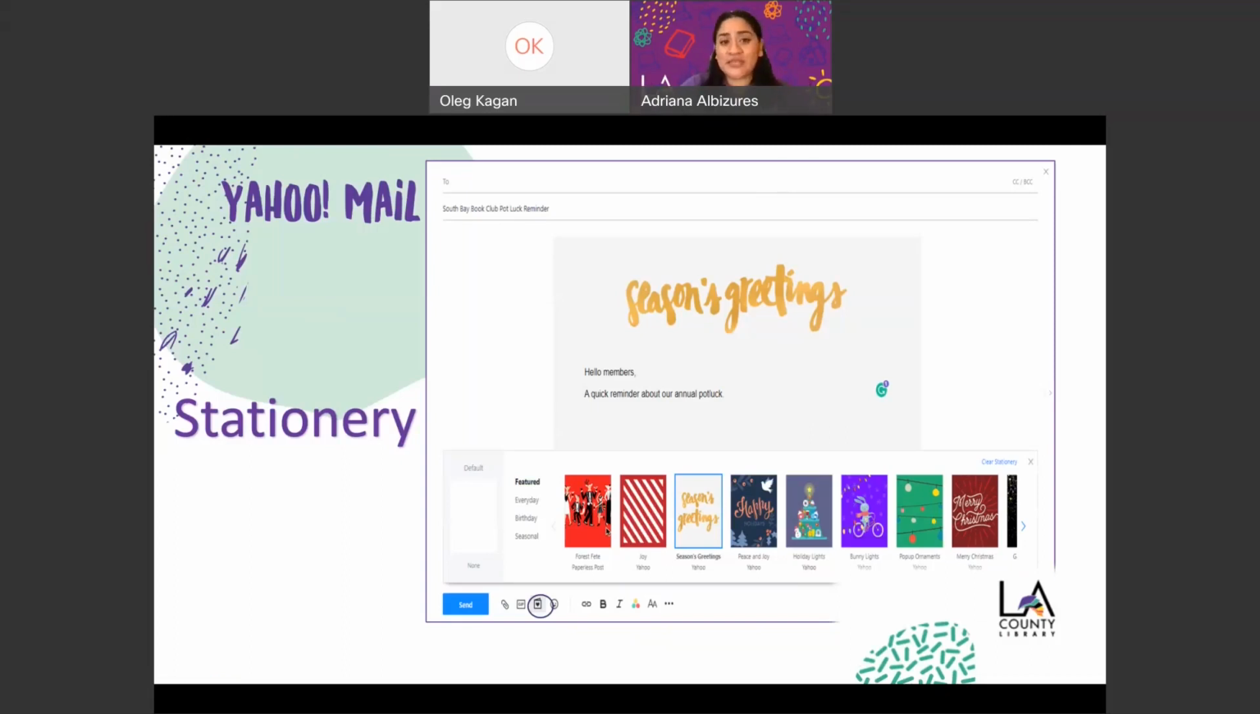What you do want to keep in mind is you want to make sure that the recipient of that email is able to look at these images. So sometimes people have them set to don't display pictures. So you want to make sure that the receiver can view your image. So it's very important that you don't add important information here. So here is just season's greetings, hello members, a quick reminder about our annual potluck. So it's nothing important in case it's missed. So you don't want to use these for sensitive material or something that's urgent.